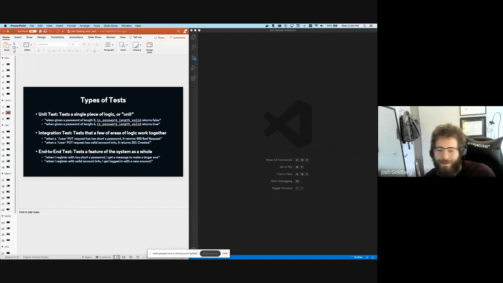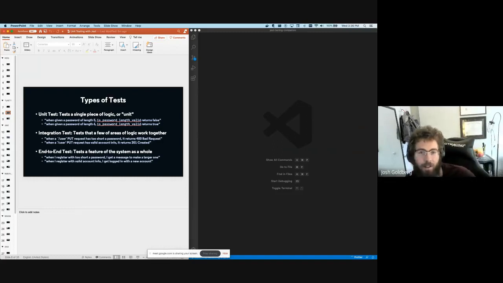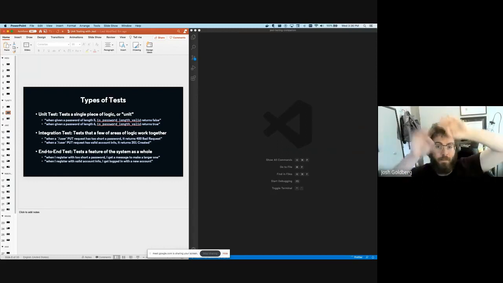Cool. Integration tests are when you test that a few things work together, not the entire app, like the entire product app that is, but maybe a couple of services or a couple of functions working together well. Like when a user PUT request doesn't have a good enough password, your service might return 400. That's different from an end-to-end test, which would be like I type in a bad password in the form and I get an error. This is a specific subset of the app working together.